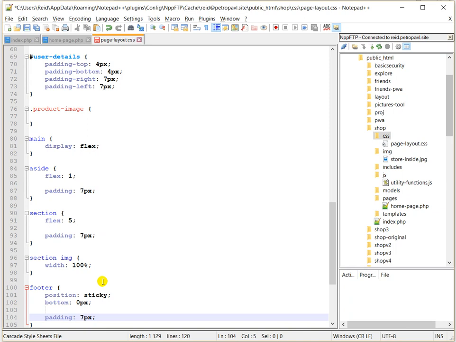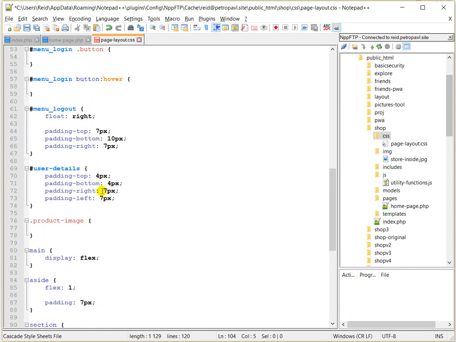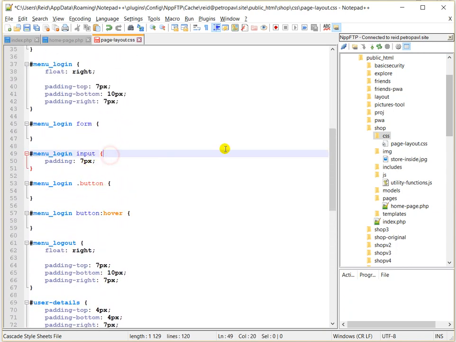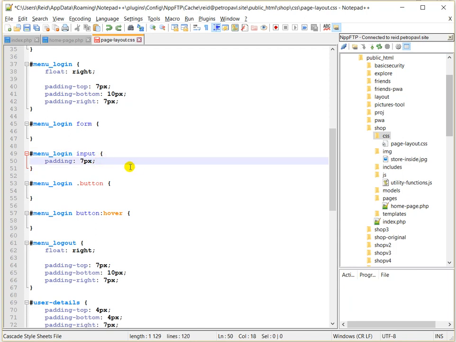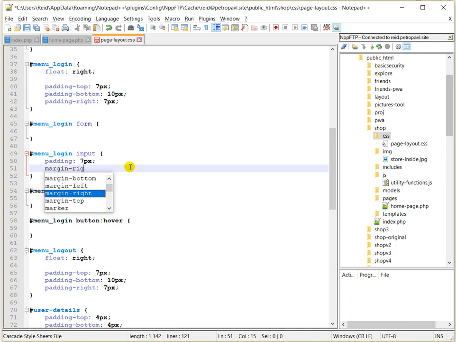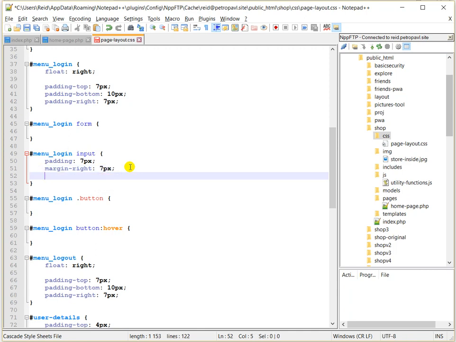Okay, so there's a couple of other little ones I want to check out. Menu login input width. For the menu login inputs, okay, where are they? Here. Actually I want to give them a specific width, and I also want to give it a bit of a margin on the right. Okay, margin on the right of 7 pixels, and give it a width of 250 pixels like that. Okay, and save it.